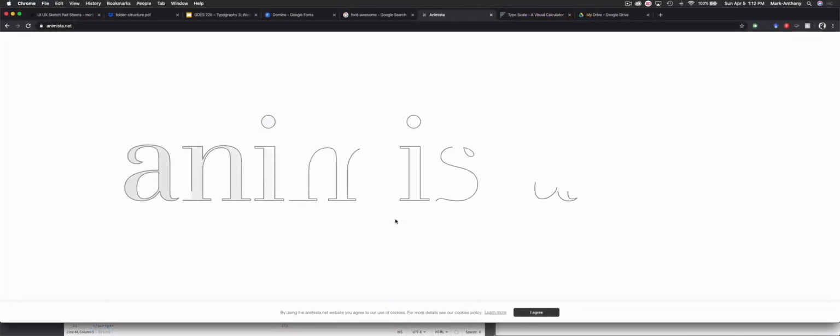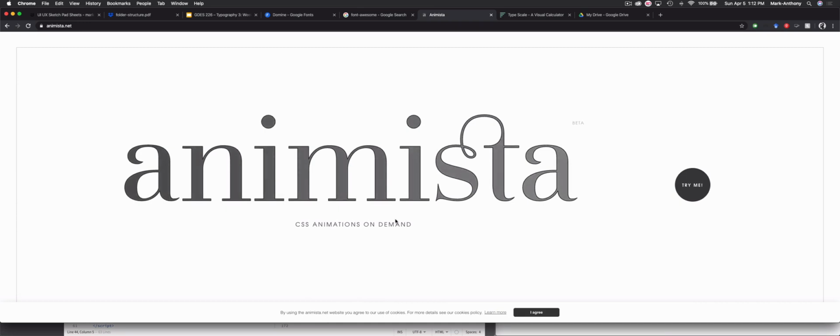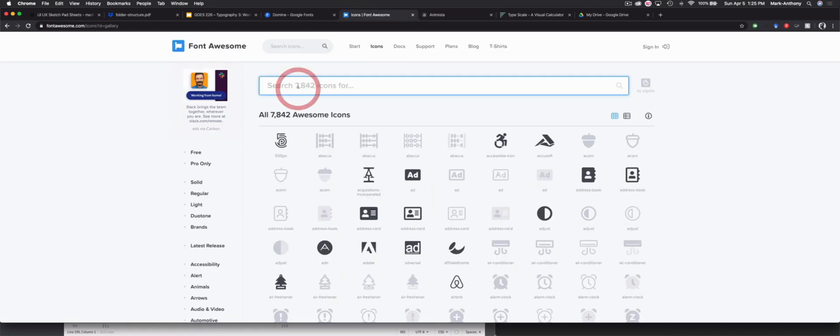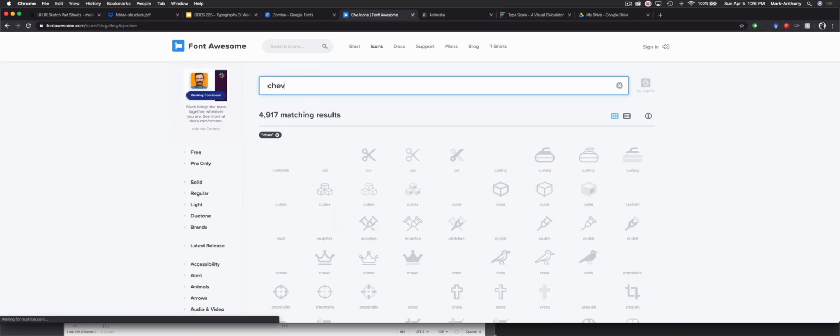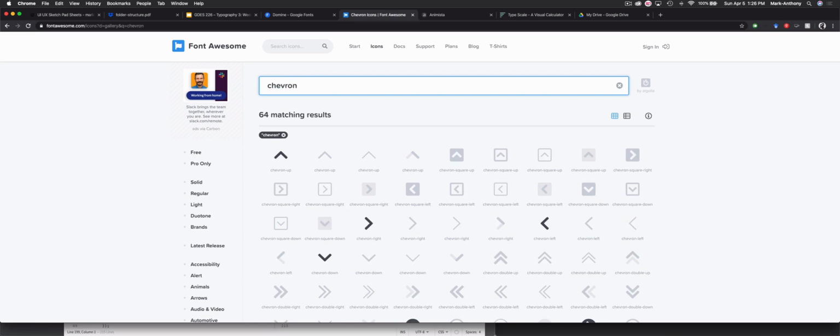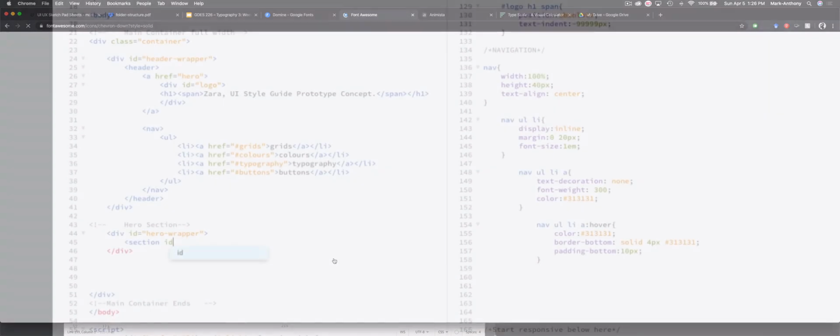I'll be using Animista to grab a quick snippet of code that will animate my text on page load, and I'll also use Font Awesome to bring in some icons for my style guide. I've placed the link to Animista and Font Awesome in the description.